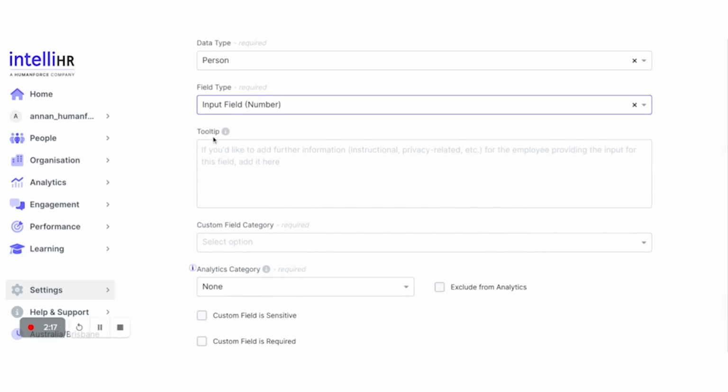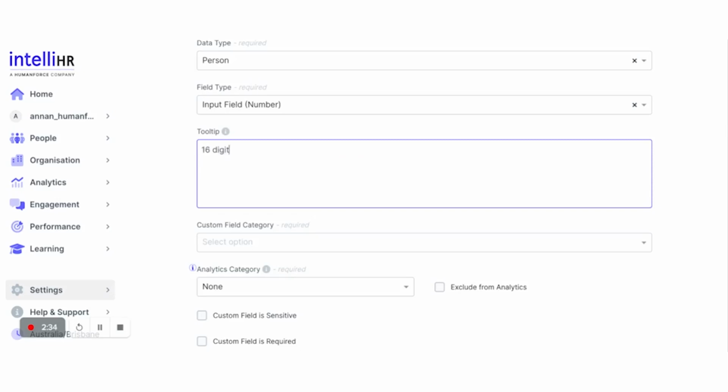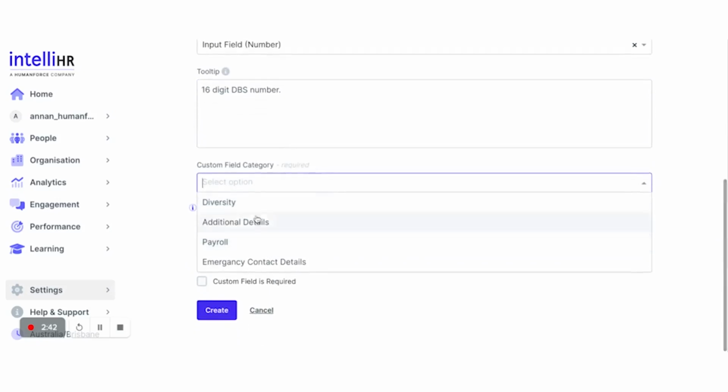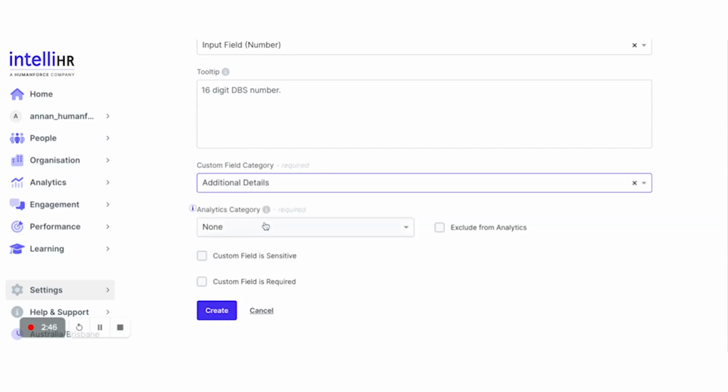We can also add a tooltip. So here you can add in any writing that you want to appear on the information bar, such as this one here. So if you need any guidance or if people get confused or need some further understanding, you can put something in here. So you can put in, your 16-digit DBS number. We can then choose a custom category field for it. So we can choose any of these. So at the moment, I'm going to put in additional details.